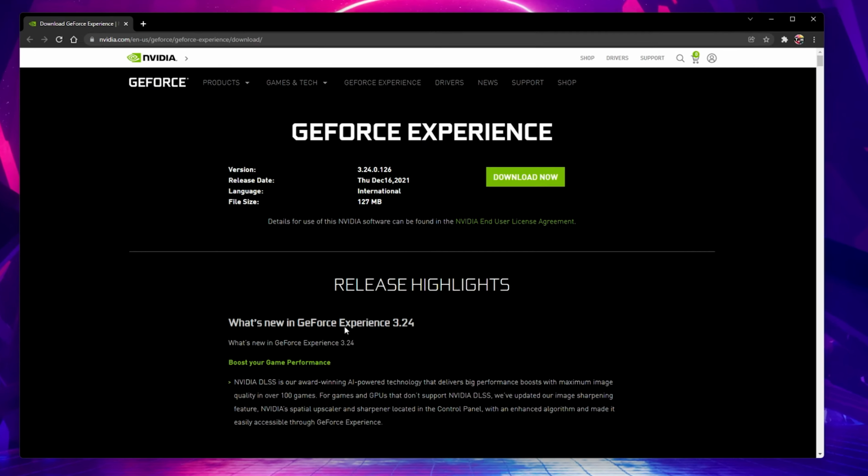In order to reinstall your GPU driver, I suggest using the GeForce Experience application. You can download the application from nvidia.com. A link will be in the description below. After downloading and installing the app to your system, make sure to open it up.